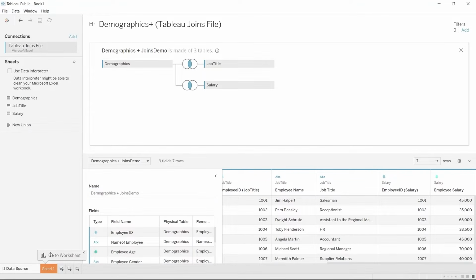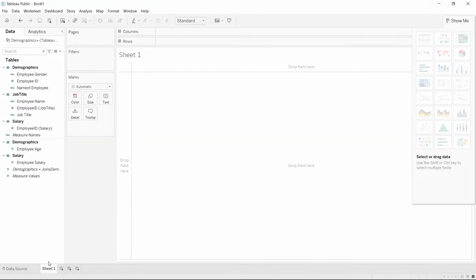So now let's go down to the go to worksheet. We're going to click on that. And so up here on our left side, this may look a little bit different than it normally does because it's broken out on the measure names and the measure values. It's broken out by the tables that they were joined on. So we can pull in the employee gender now, and we can pull in the employee name now. And we can pull in the employee ID again if we want to from the job title table, and we can pull in the employee ID from the salary table. We could do that if we wanted to. It makes no sense for actually creating any visualizations, but you can do that.